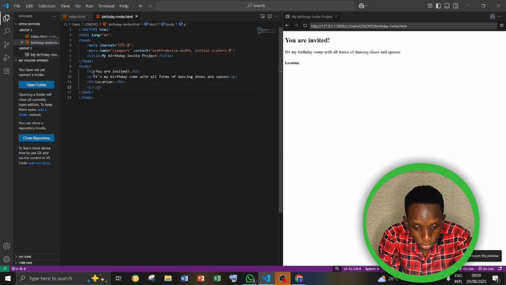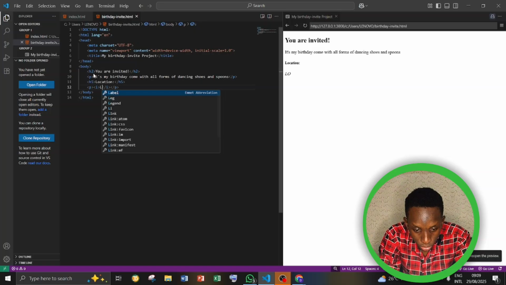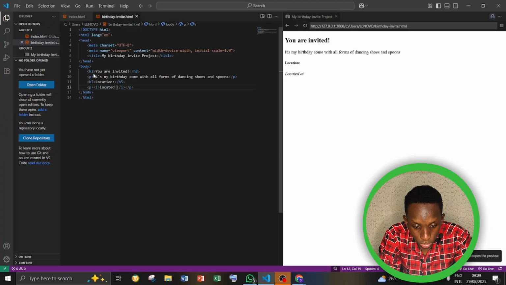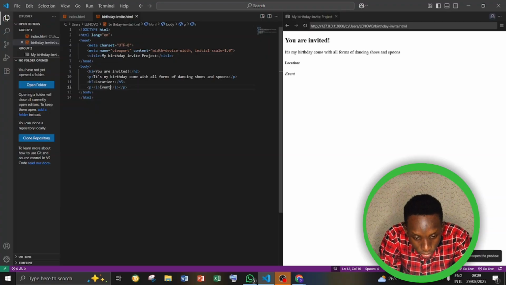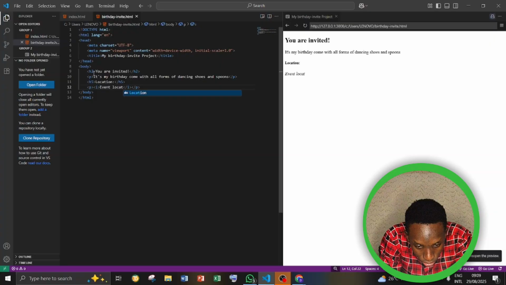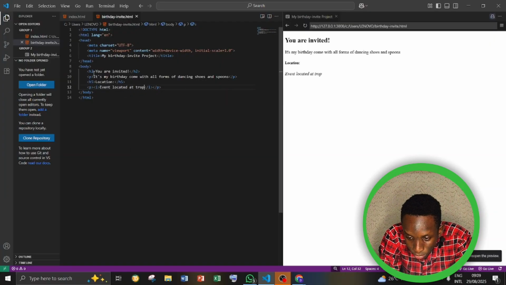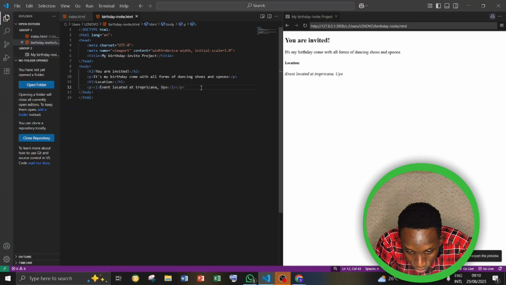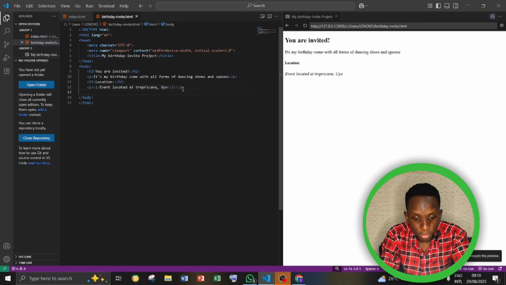So right, for the location we are going to have an italic element. So we are going to write located at, let's write event. Italic element is always denoted as i. Located at Pritana, comma Uyo. So now for this one, we are going to use an external link here in this project.